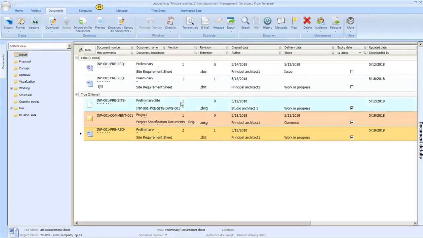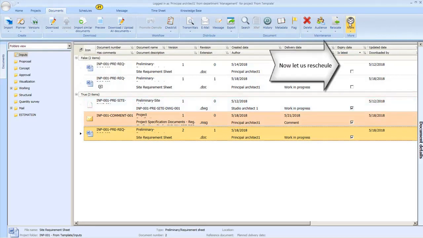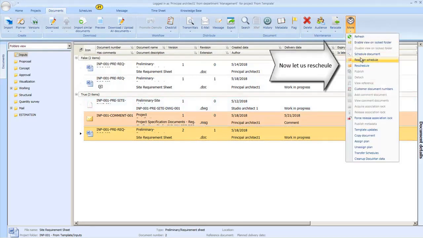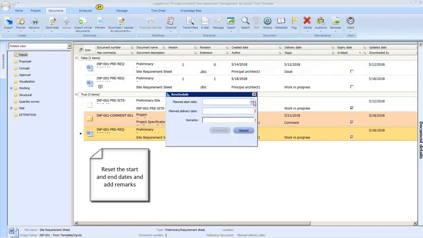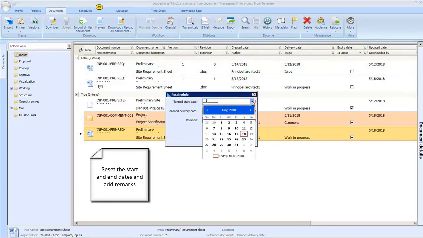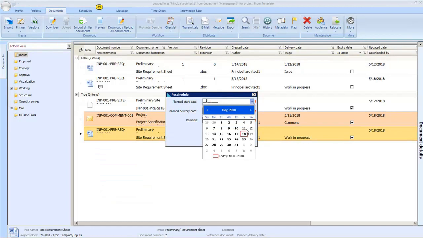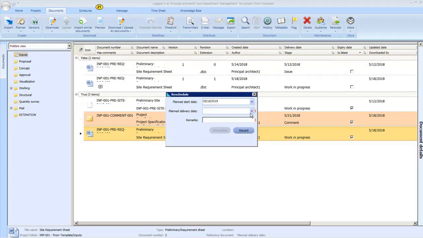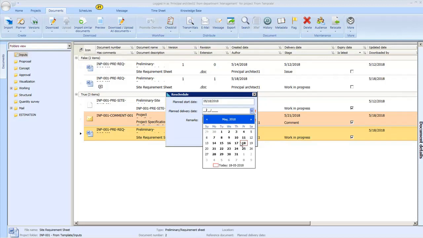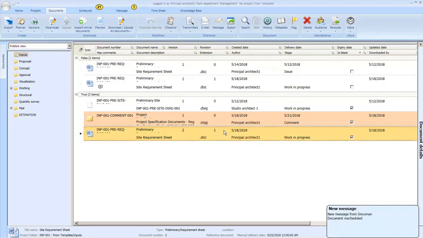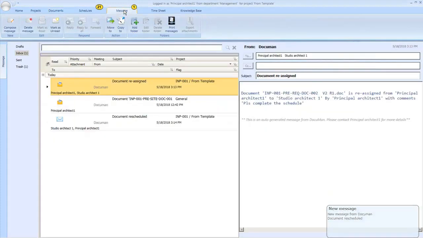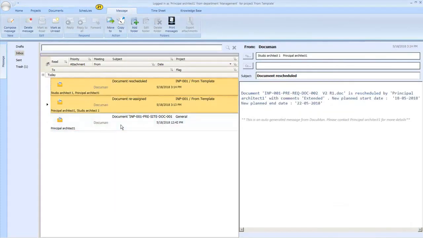Now let us see how to reschedule. Reset the start and end dates and add the remarks. Go to Messages and open the message to view the reschedule details.